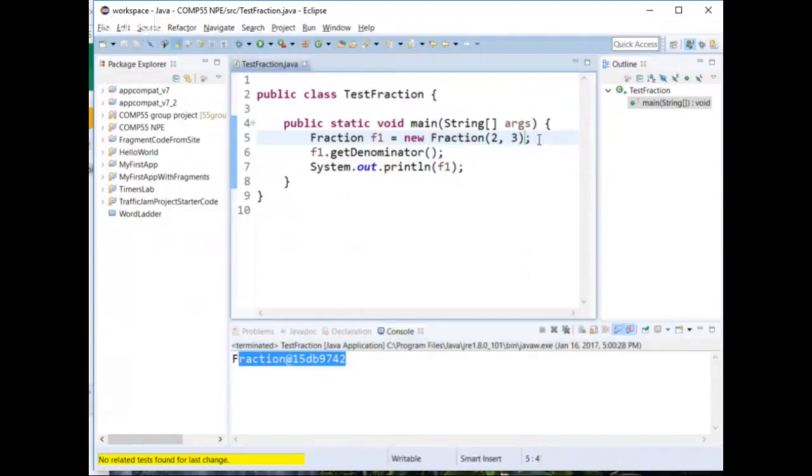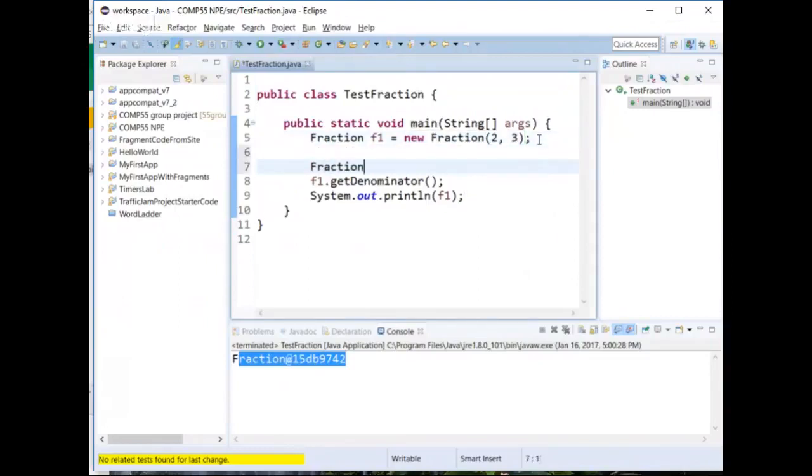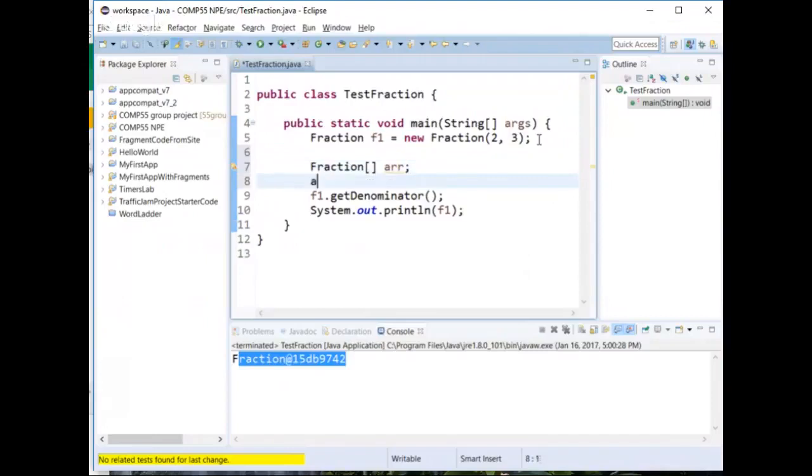So let's keep going. The next thing I want to approach is, let's say that we want to create an array. So I'm going to do an array right here, which I'm going to call a fraction array. The way we do that is we do the Fraction type followed by the square brackets and then the name of the array. All this does is let Eclipse, or let Java, know, hey, if you ever see the word arr, know that that is an array.